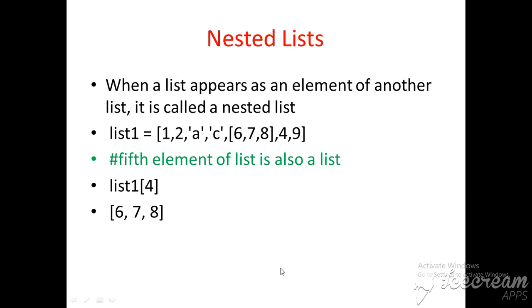Look at that: list1 is equal to 1, 2, A, C, and the fourth element is also a new list, 6 7 8, followed by 4, 9. So here 6 7 8 is a separate list, and 1 2 A C 4 9 is another list. This type of structure is called a nested list.